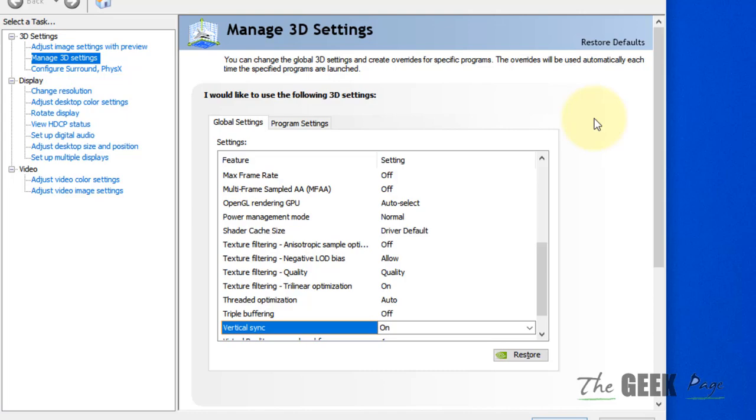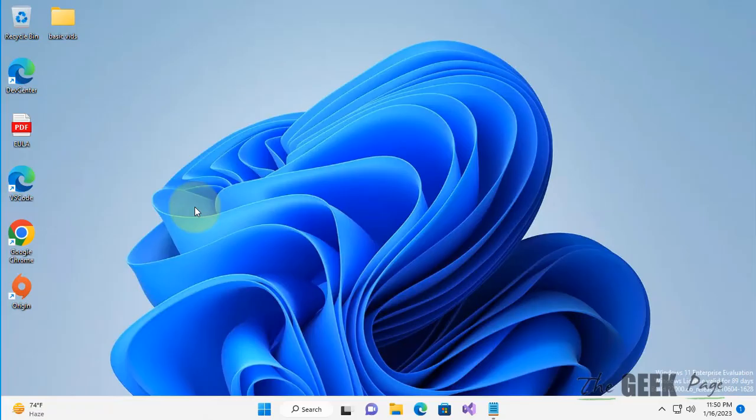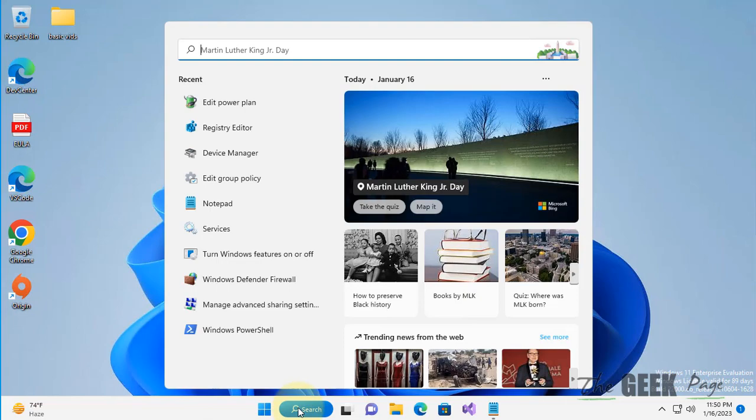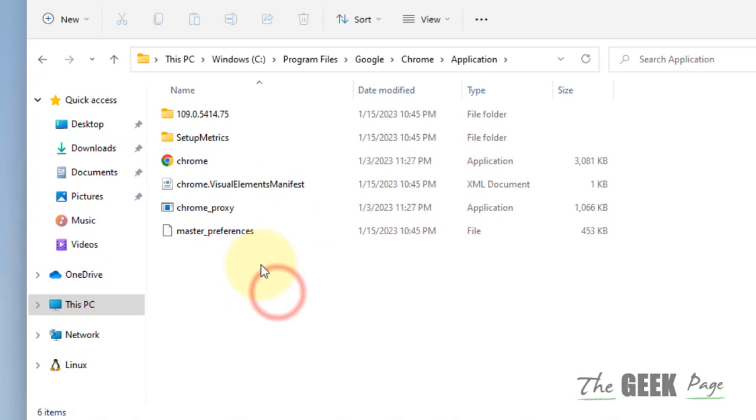Now, if your problem is not yet fixed, so there is one more thing which you can do. So just locate the exe file of your game. Okay, so you can locate it, for example, just search that particular game, right click on open file location. Now again right click and open file location one more time and the exe file will be there.